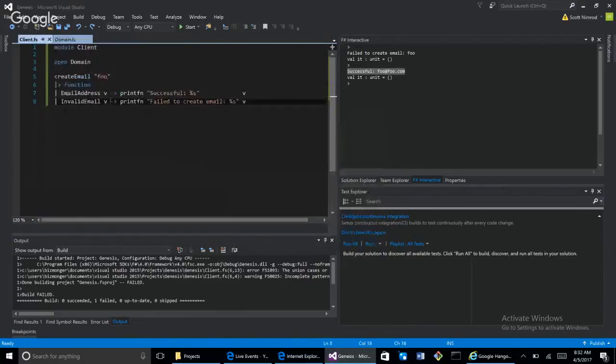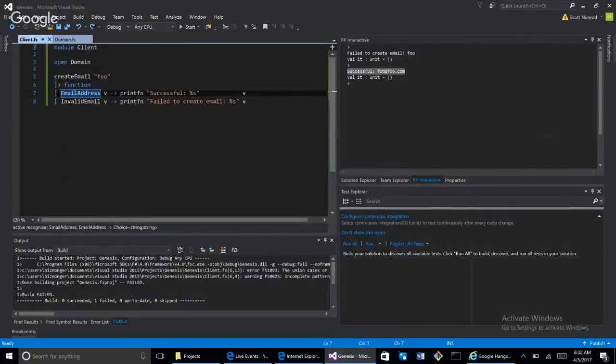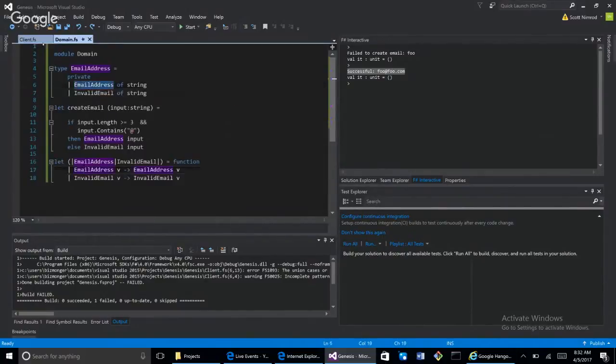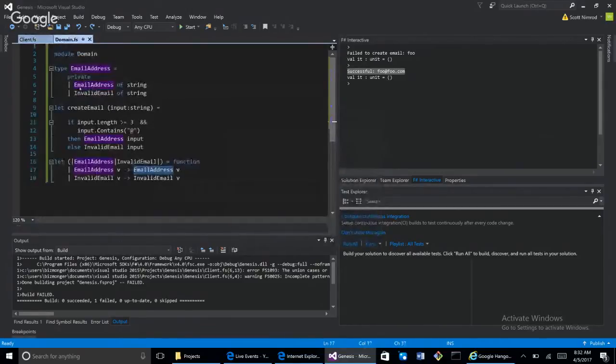And in order for our client to believe that it's accessing these privately declared discriminated union cases, we create an active pattern over here, and that is public. And so our client is actually interfacing with the active pattern, and it's not interfacing with the discriminated union. So we return that type over here from our active pattern. I'm doing a poor job explaining this, but maybe I'll delete this video and do it again. But this is essentially it.